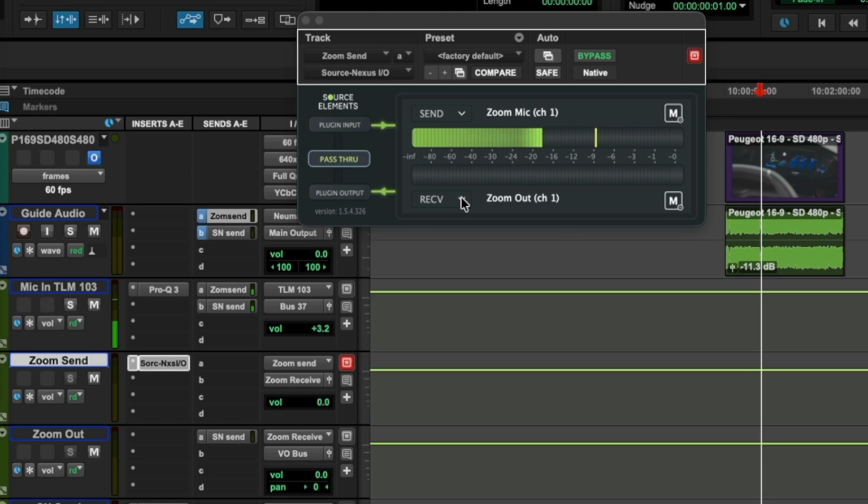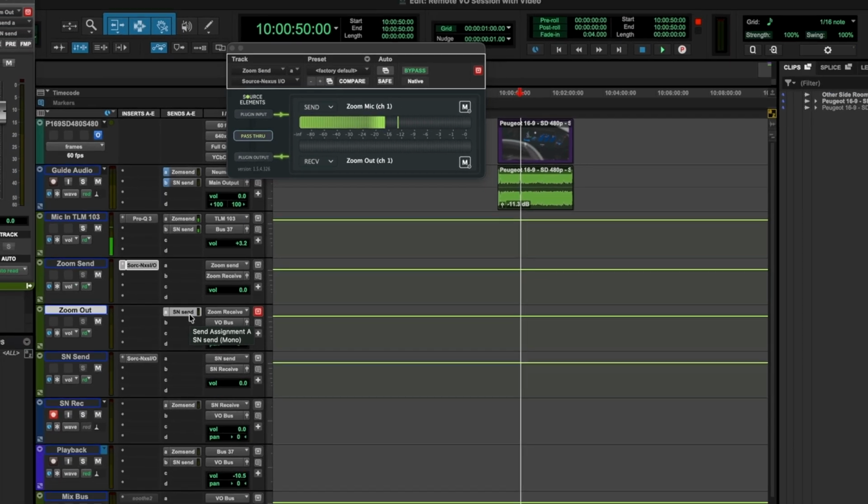And I've got the receive here, the Zoom out, so the Zoom speakers. I've got this aux here where the input is the Zoom send and the output is the Zoom receive, which will be going to another aux input. The input is going to be the Zoom receive, and the output is going to be where I can hear them, which is the VO bus, going to my main output. And the Zoom output is going to the Source-Nexus send so that the voiceover artist can hear the Zoom as well.